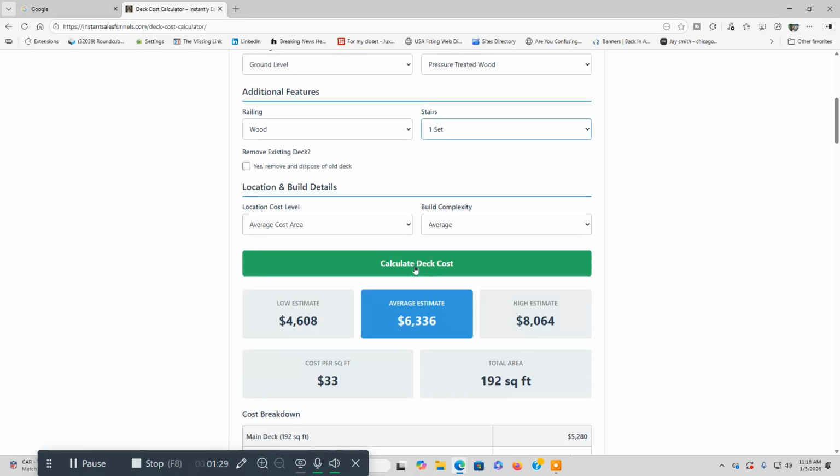Location and build details. Location, cost level. This gives you a ballpark figure. Low cost area, average, high cost area. We're just going to put average. Build complexity, average, rectangular, easy access. You got average, you got complex, multi-level, tight access. So select whatever one applies to your current situation. So we're going to do average.